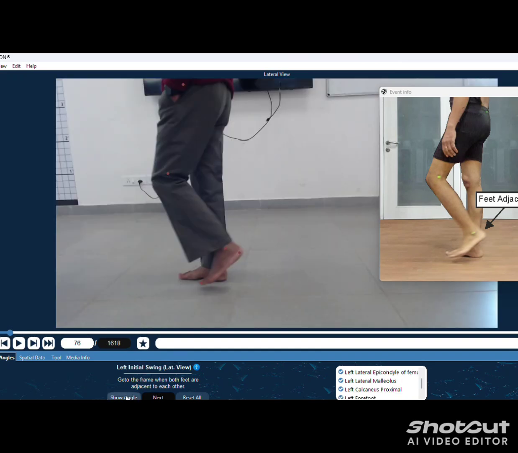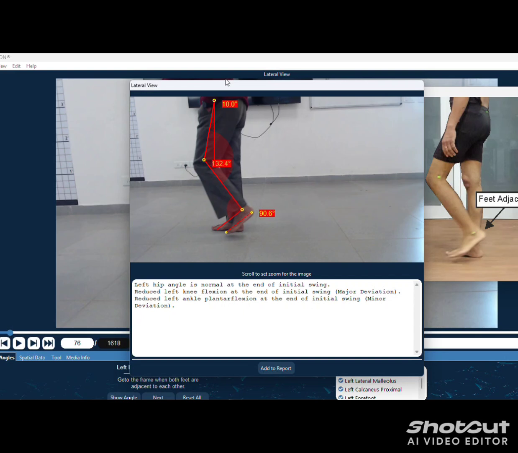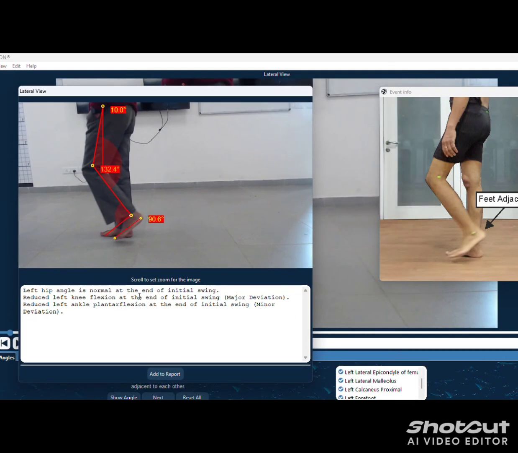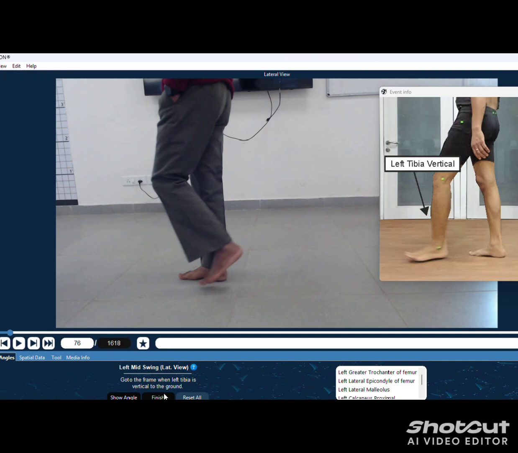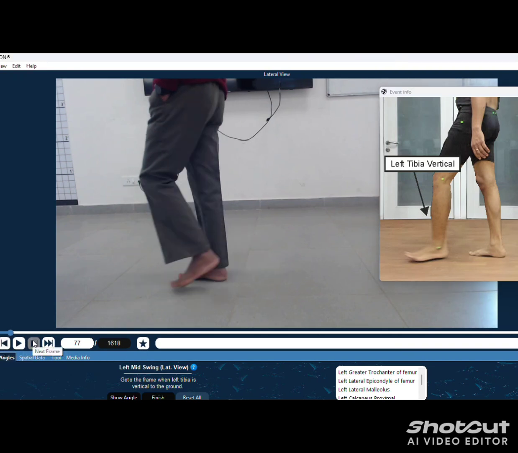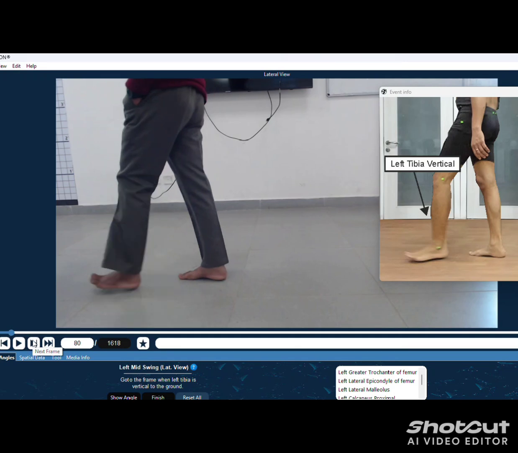After placing all the pointers, click on show angle, and your result has been shown. We match our gait pattern with the reference image, and then click on add to report. So click on the next, and your sample image again has been changed, left tibial vertical. So this stance we can get by moving the frame of video.